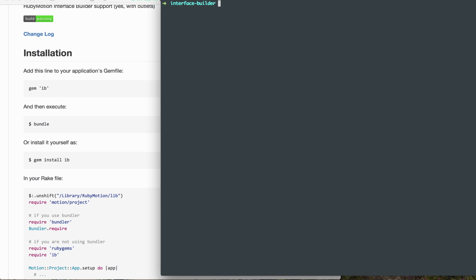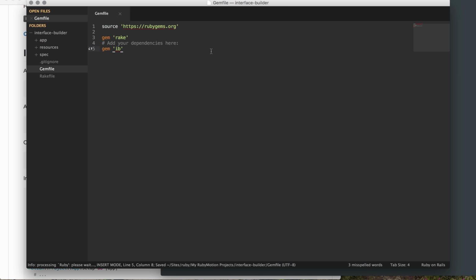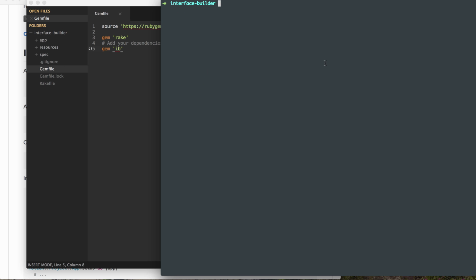Now, the first thing we want to do is add this to our gem file. So I'll open up Sublime, and I'll open this directory within Sublime. Just click enter. It'll open that up for me. I'll click on gem file here, and under add your dependencies, I'm going to place that gem, IB. Then I'll save that, jump back into my terminal, and run bundle. It's been installed. Great.